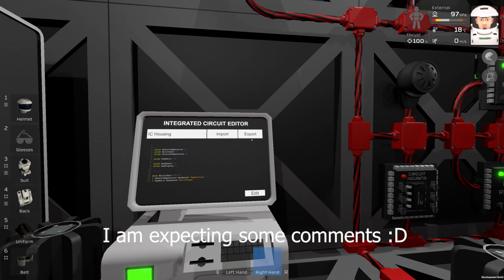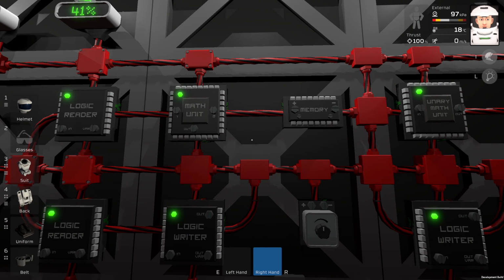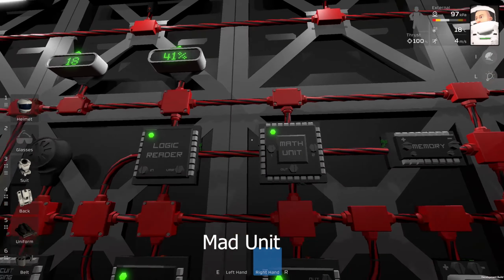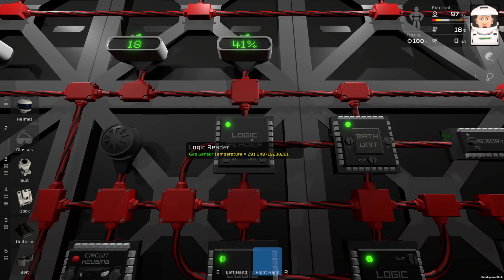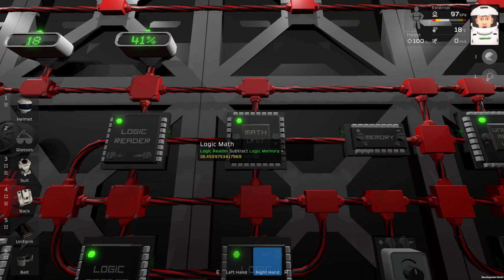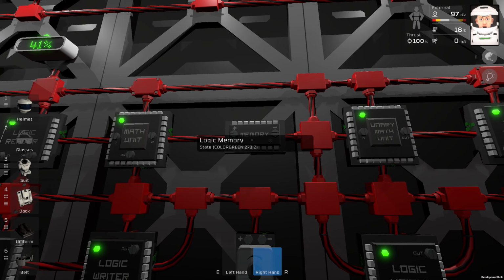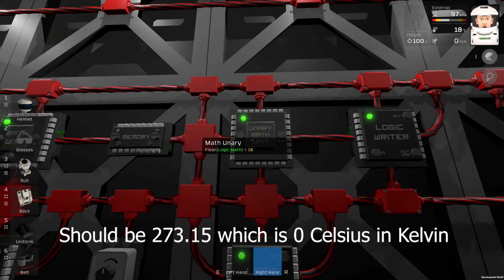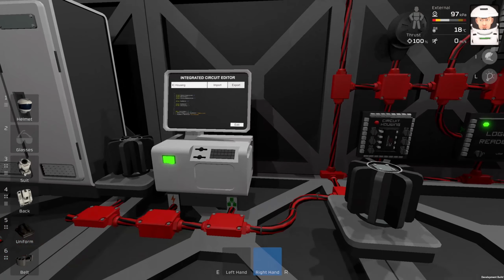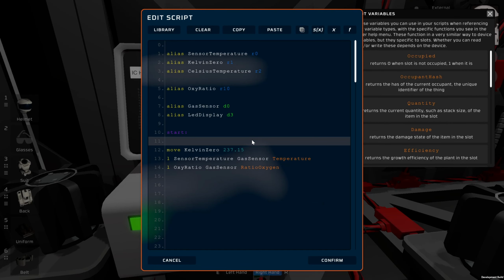So confirm export. So let's take a look what is happening here. This math unit is taking this number from this logic reader, 291 right now, subtract, which means minus this number over here, and then we get this number, which is 18. So let's do it in the program.